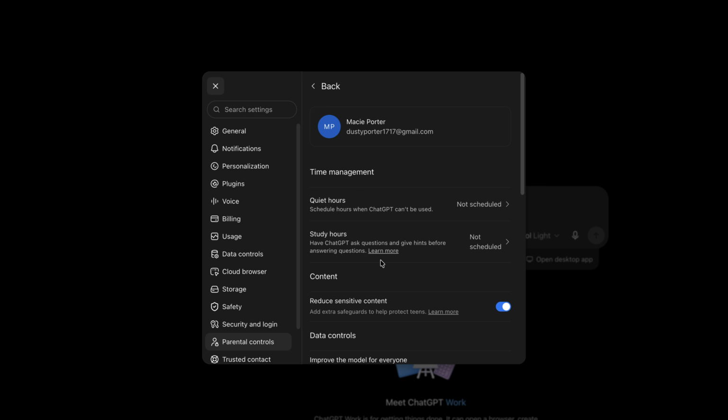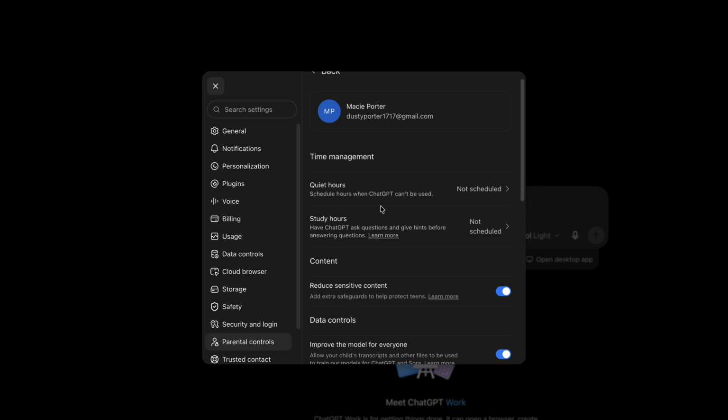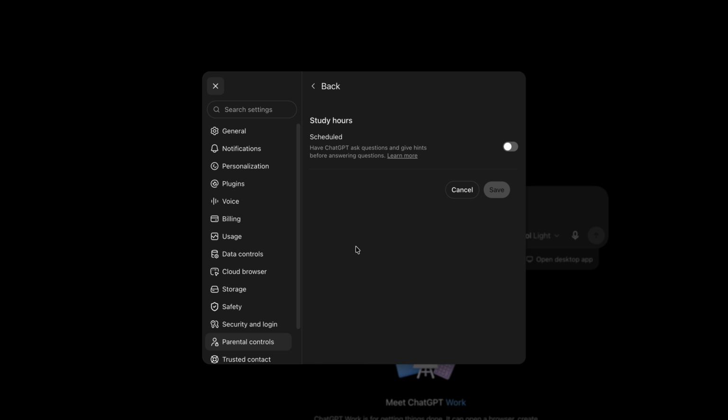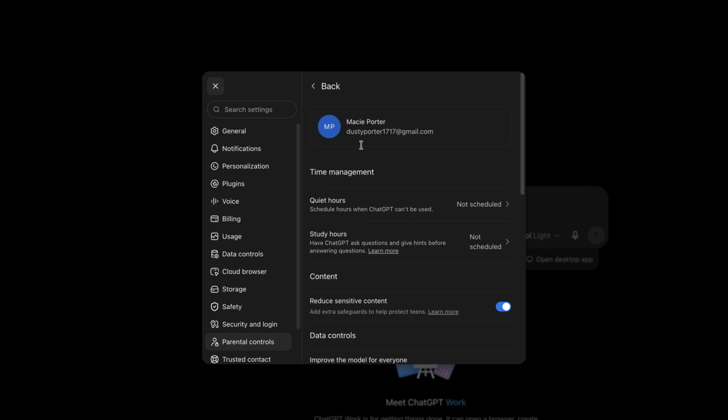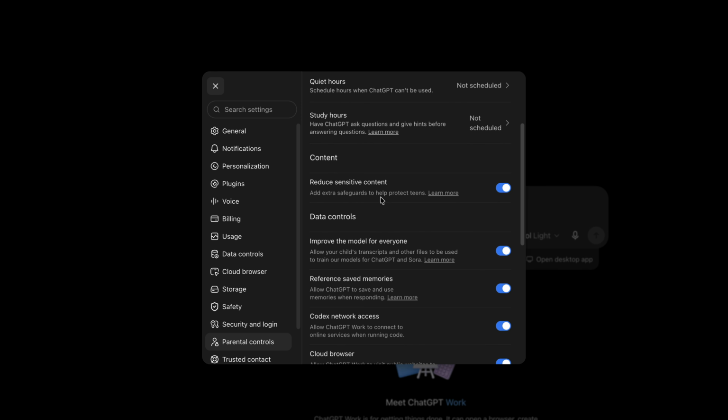Once we go back, we'll see something that says study hours. It will have ChatGPT ask questions and give hints before answering questions. So if we go to this option here, this will allow ChatGPT to not just give them everything. You can go here and click on Scheduled and add times where you want study hours to be available. Next, we have content. We obviously want to enable the Reduce Sensitive Content option here. Go to Learn More to see what that entails.